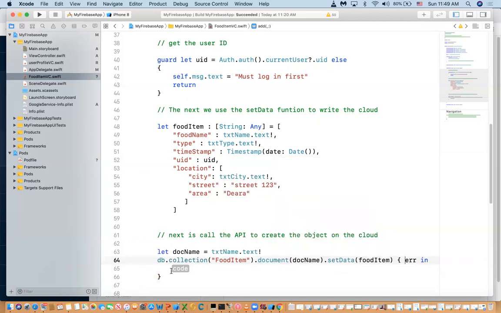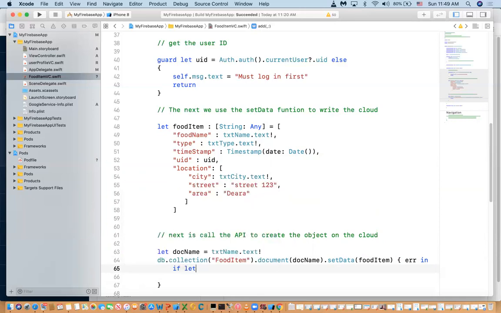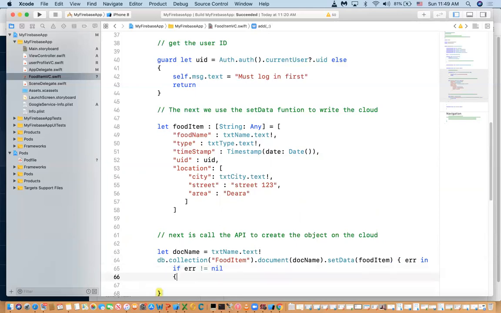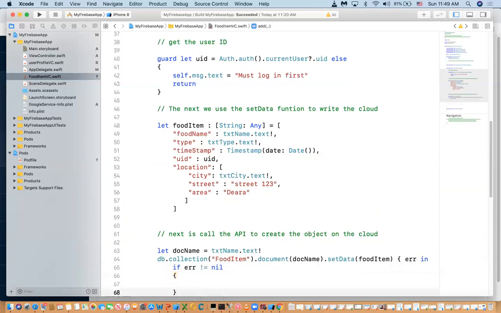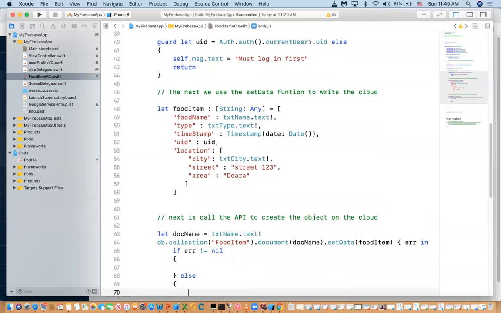and here's the code for the error. Okay, so what do we do in here? We say if let error, or we just say if error does not equal nil. What does that mean? That means we got an error, else we don't have an error. All right.